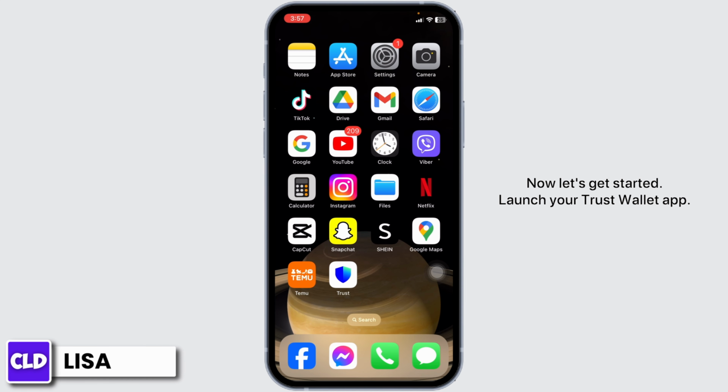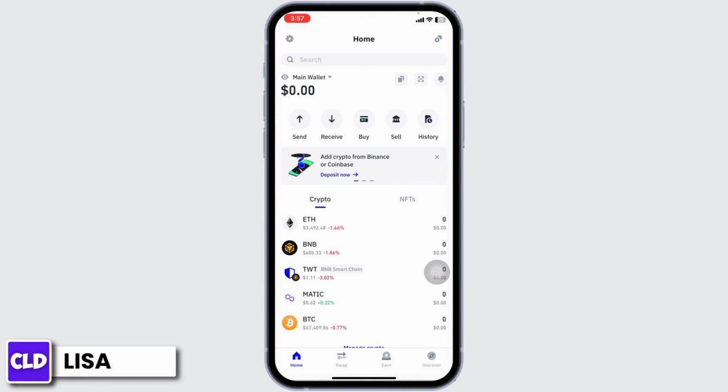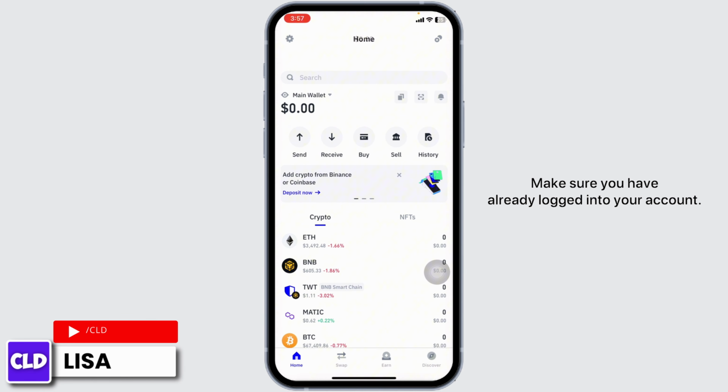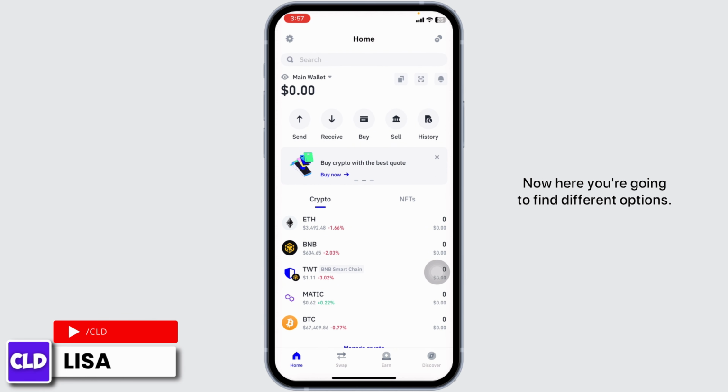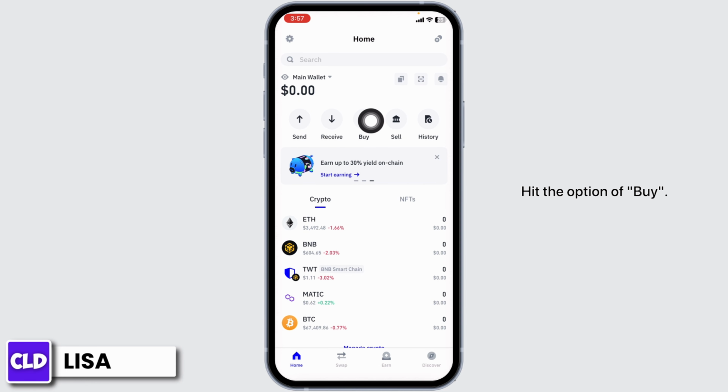Now let's get started. Launch your Trust Wallet app. Make sure you have already logged into your account. You'll land on the home page. Now here you're gonna find different options. Head over to the option of buy.